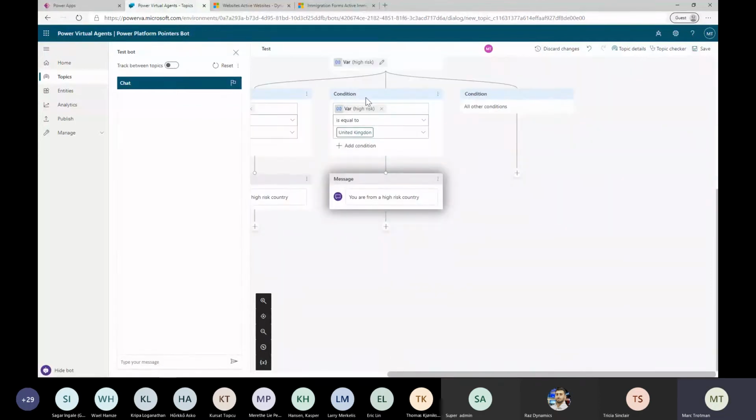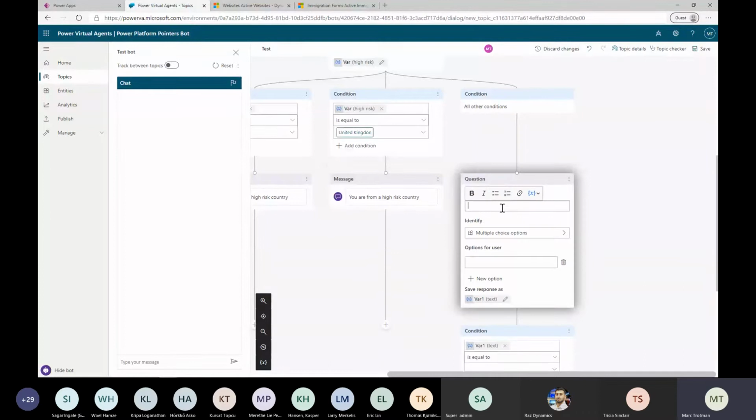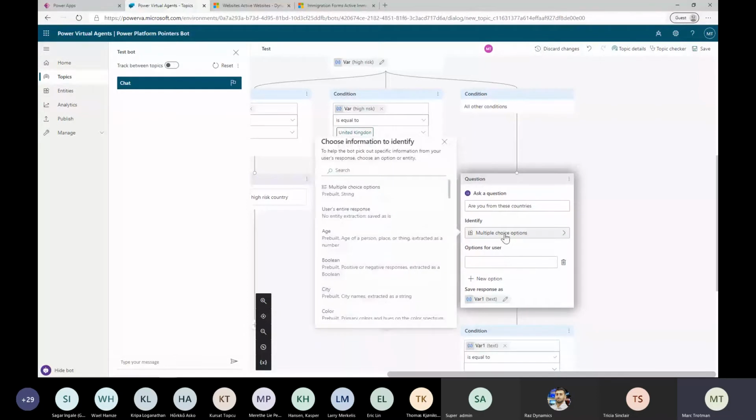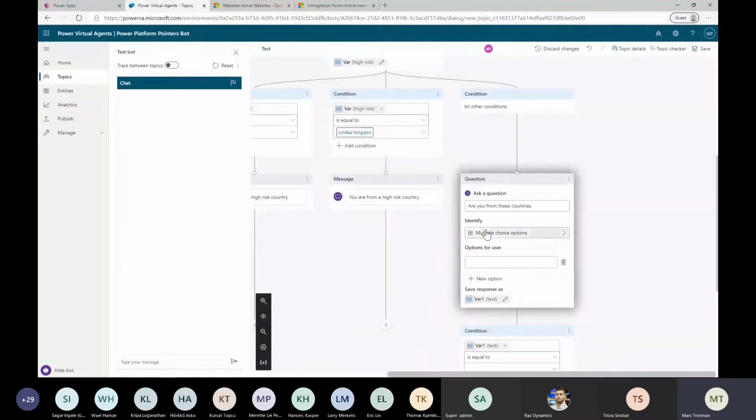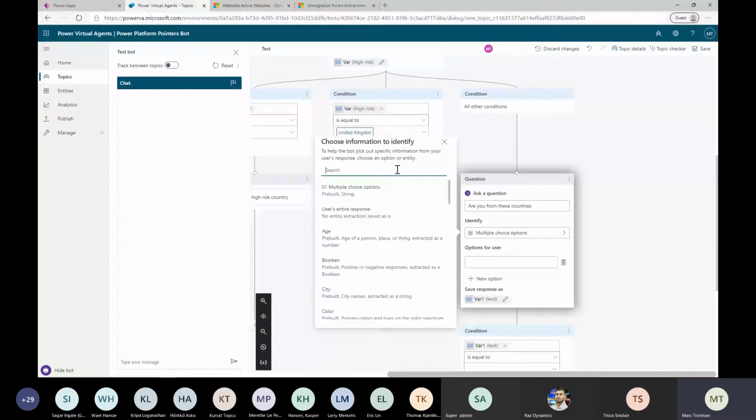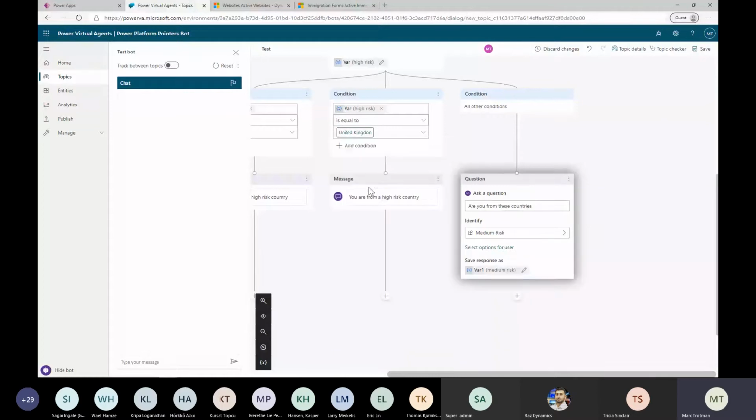Obviously you could have a large list of those countries, so you can build that out. But my default condition is that the person is not from any of these other countries. And I'm going to ask again, are you from these countries, for example? Then I can link that to the medium risk. So you see where I'm going with this. It's only one. I didn't save that one.